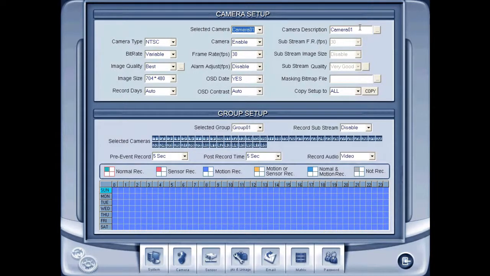Right now we're going to leave it camera 1, and we'll just copy all these settings to all our cameras, and push that copy to them all. So that's pretty much the setup for the camera settings. Then you want to set up the recording.